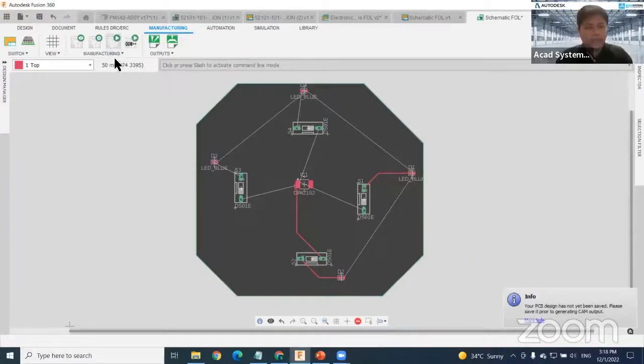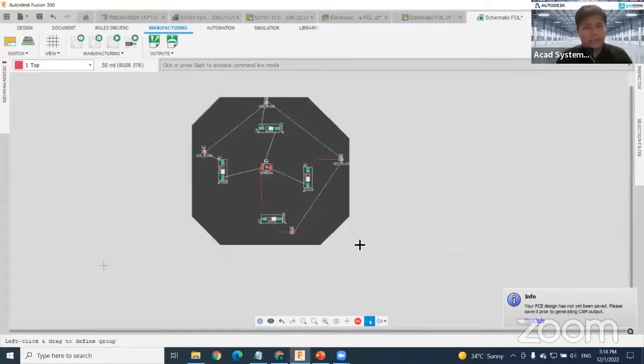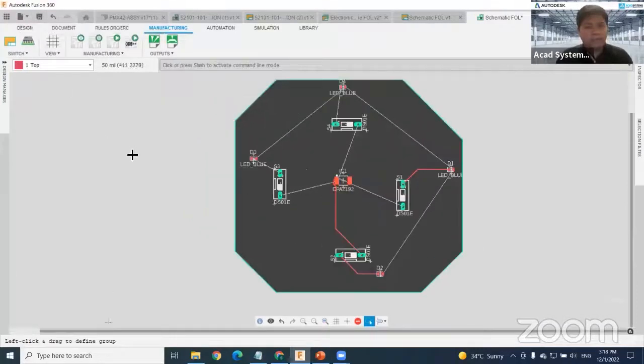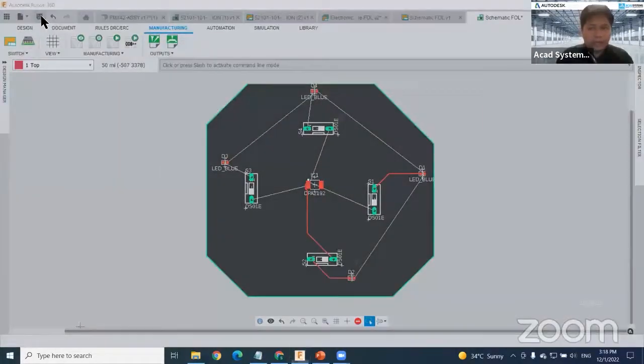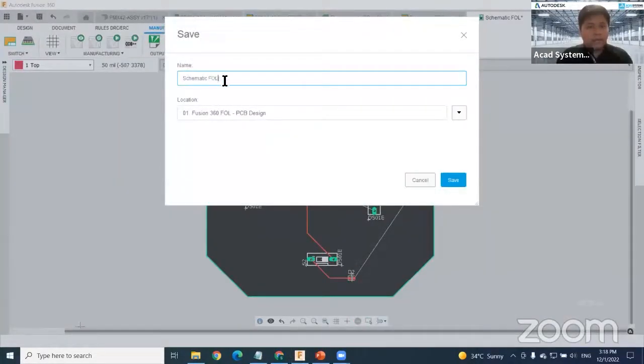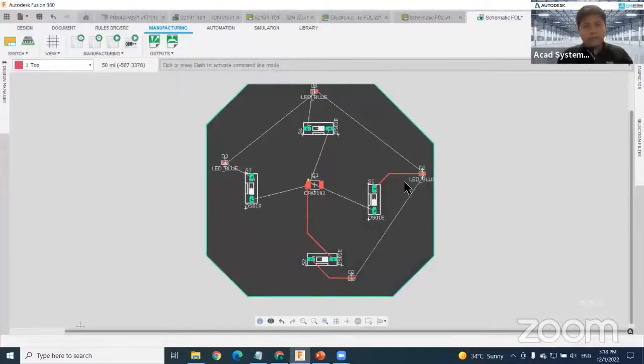Click first and click this button. Why can't mine appear here? Oh, sorry, because I have not saved my PCB yet. So for this PCB, I just need to click and save. Okay, just save and click on this export.